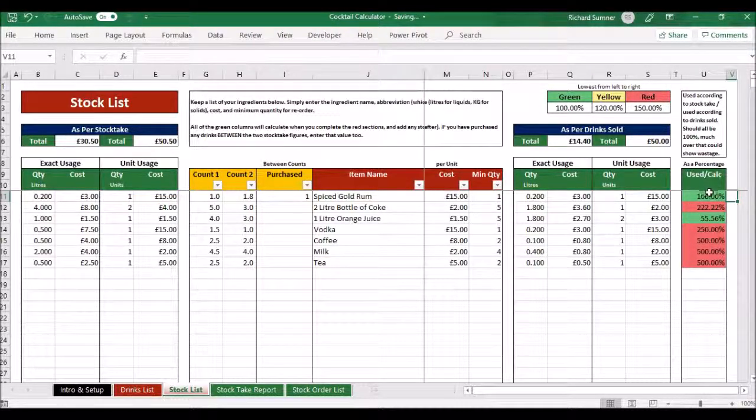Now that should be 100%. The ones over 100% here, for argument's sake, you've said that you've used 4 liters, whereas it says you only should have used 1.8 liters.